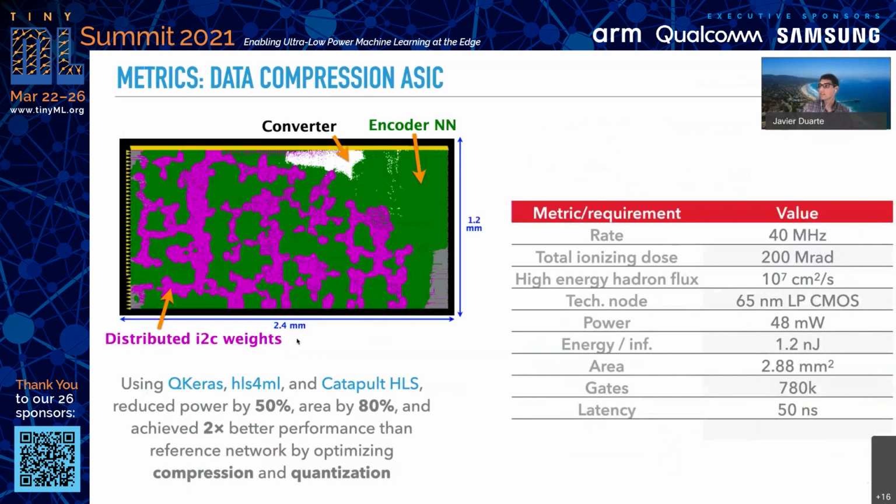And what you can see here is that the ultimate power that we achieve is 48 milliwatts for this 65 nanometer technology. And again, it's 40 million inferences per second because of the high data rate. So that's one reason why you see it's only down to 48 milliwatts. But the energy per inference you can see is 1.2 nanojoules.